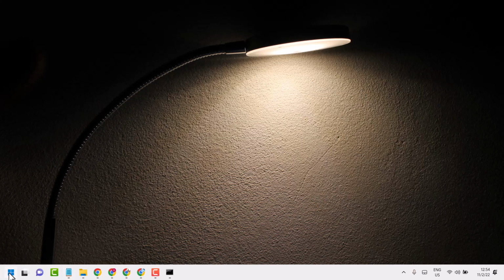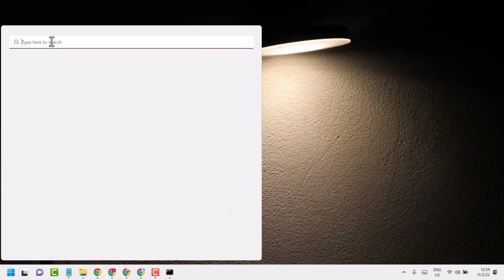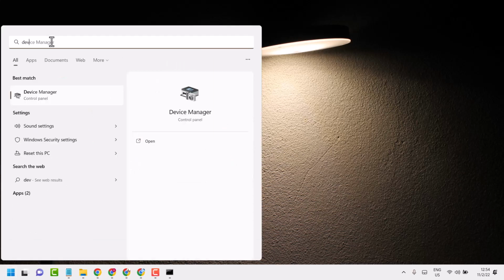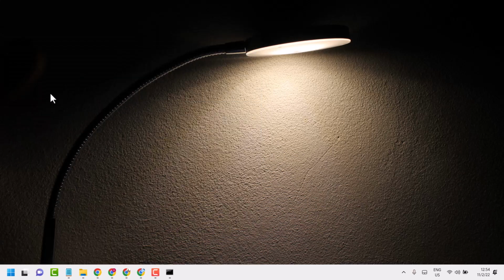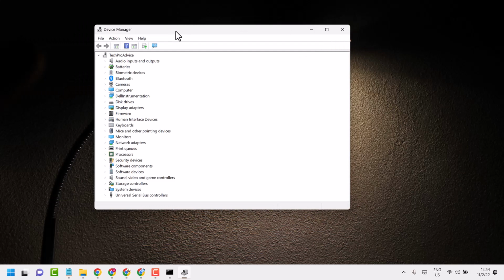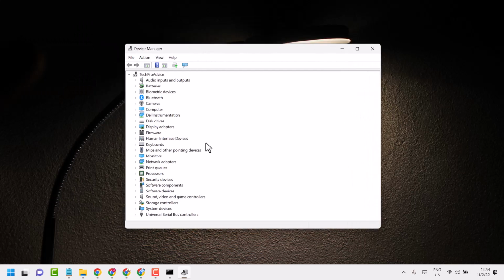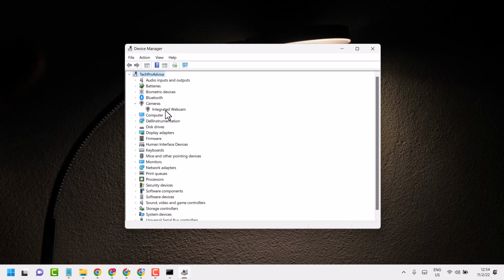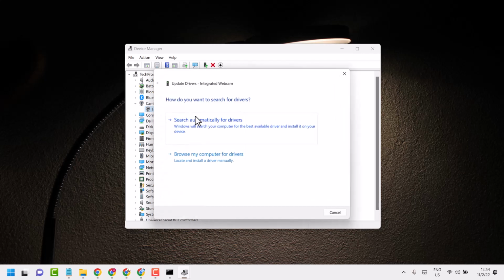Search your device manager. Open device manager. Now here you will see a list of drivers. To update any driver, like camera, expand it, right click on it and click on update driver.